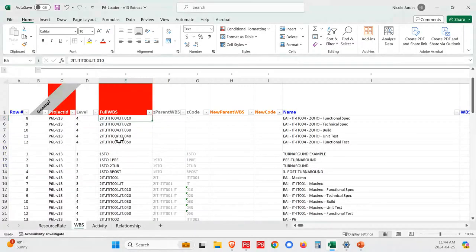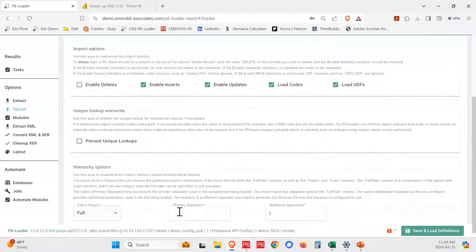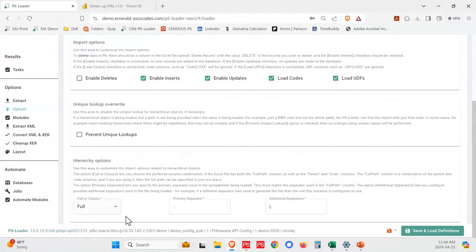Okay, so that's one layer. The other layer is I can just create the whole WBS in one field. I can use Excel functions to chop them up too if I want, or I can actually load it using just that full field. Okay, so that's another addition that we did in the hierarchical options. Do I want to use the full field or do I want to use the classic, which is the two broken out? So we've given you the ability to do it whichever way you like.